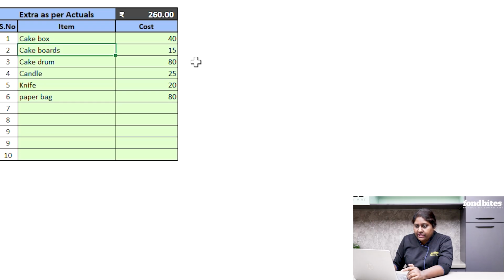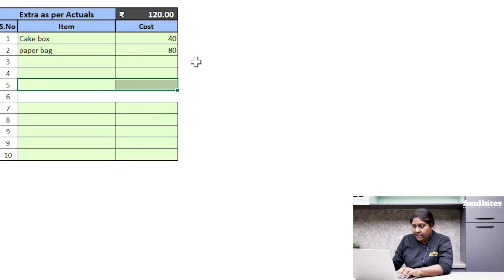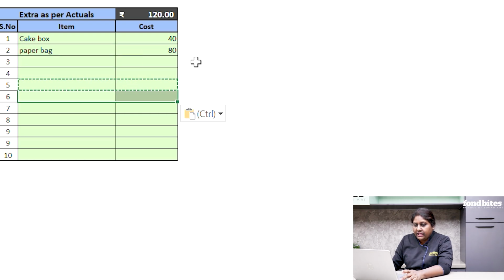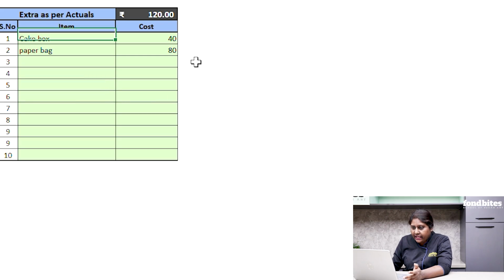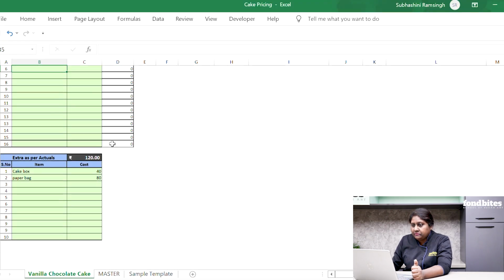Now am I going to send a paper bag? Yeah. Knife? No. Now here I have to delete both. Candle am I going to send? No. Cake drum do I need? No. No. So what I will have at the end for it being a cupcake for this recipe is a cake box and a paper bag, right? So my actuals here comes down to 120.